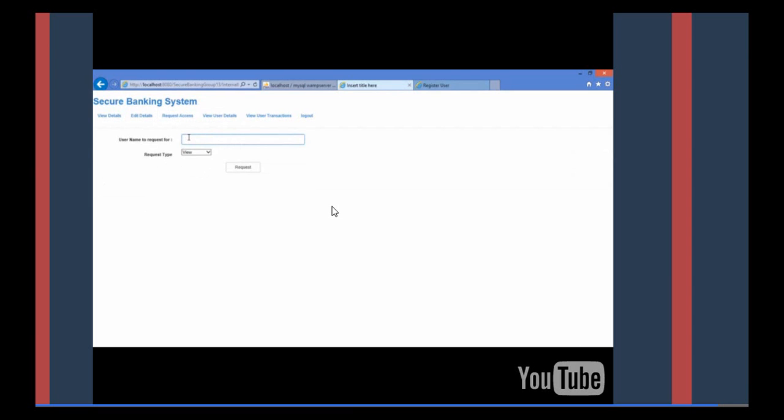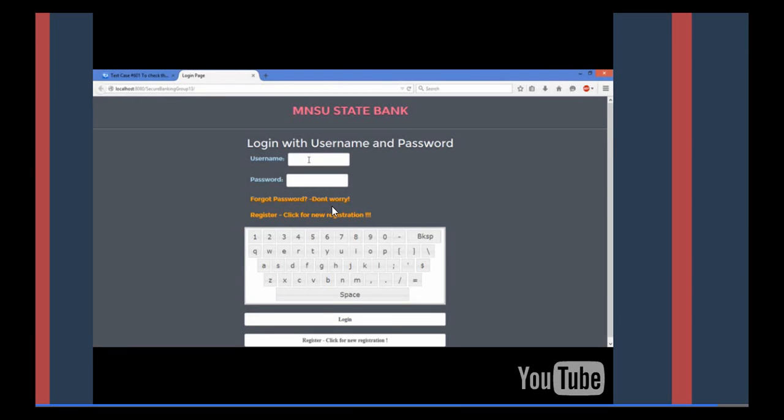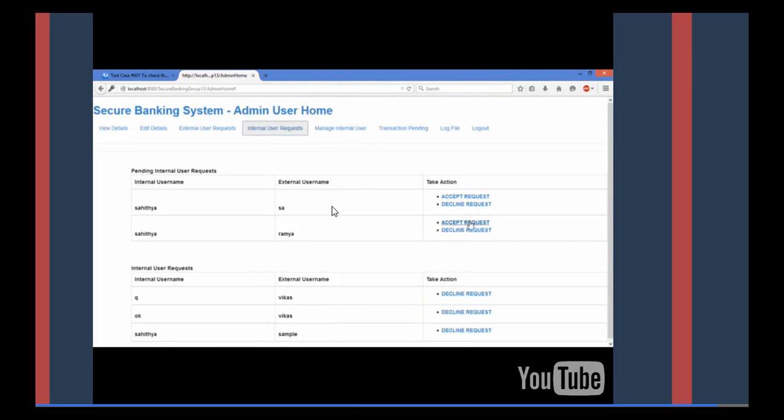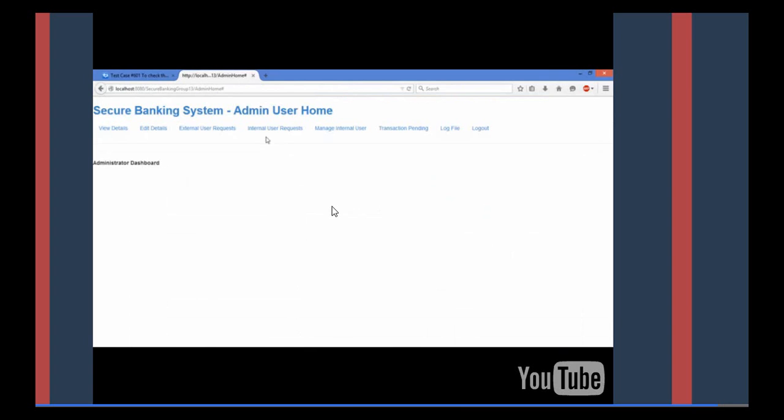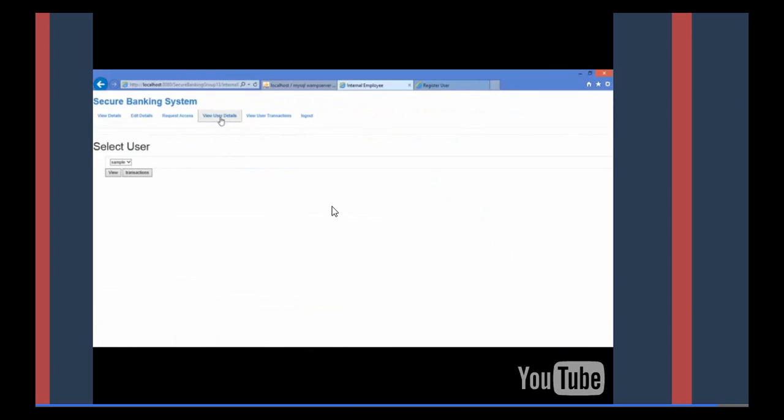See a user page. We are requesting access for Ramya to view the transactions. For this, the admin has to approve the request. Clicking on the view user details page, she can check the access for both Sample and Ramya. As she requested Ramya and the admin has approved it, she can access her view page and also the transactions page.